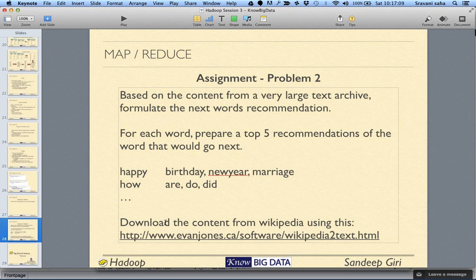Are you okay with this? Is the question clear to you? Given a huge corpus of text, you have to form these recommendations of what top 5 words come after a particular word. Yes, using MapReduce.